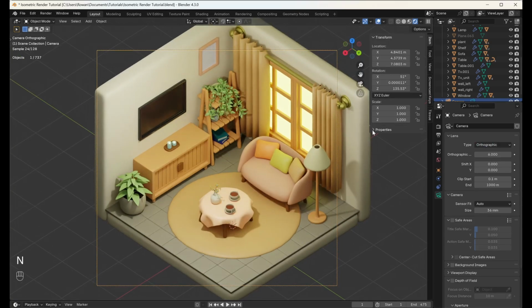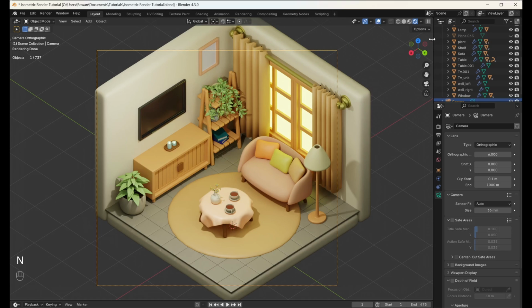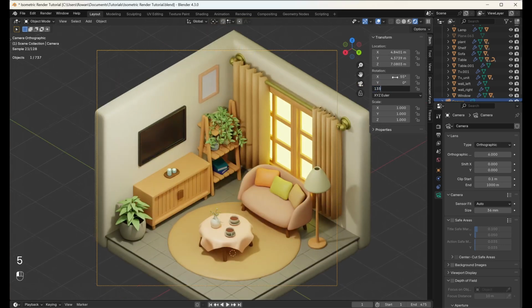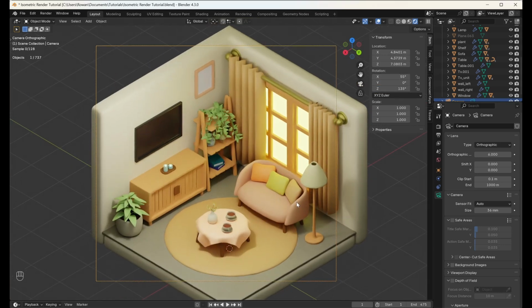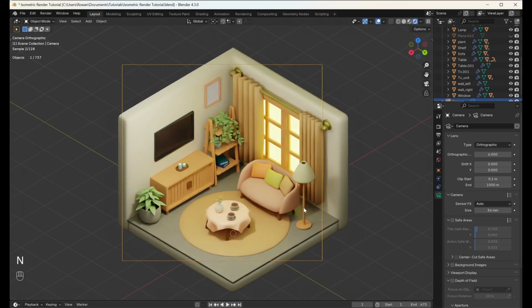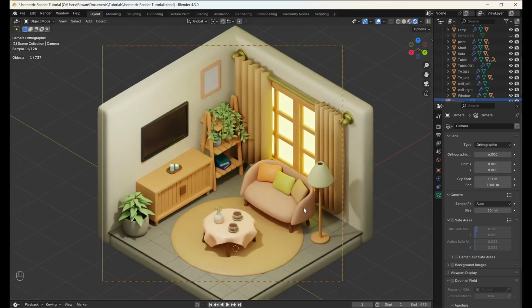Then open the sidebar either by pressing N or clicking the little left-hand arrow on the top right of the viewport, and in the Item tab, change the camera's rotation to 55, 0, and 135 degrees on the X, Y, and Z axes respectively. You now have a true isometric view of your scene.